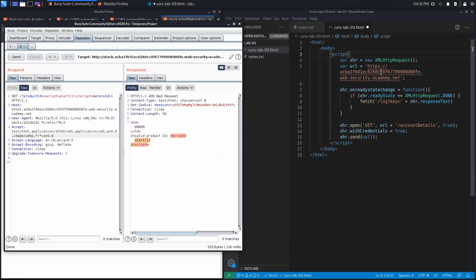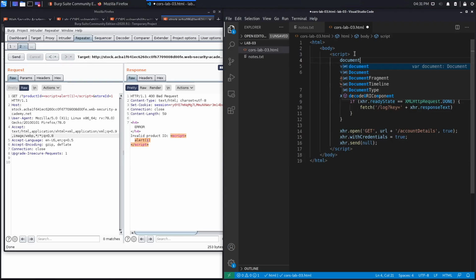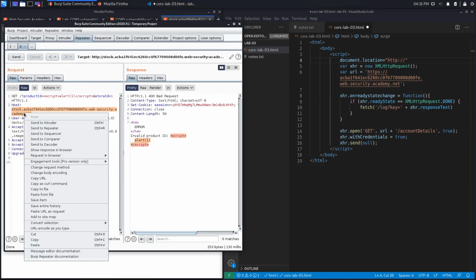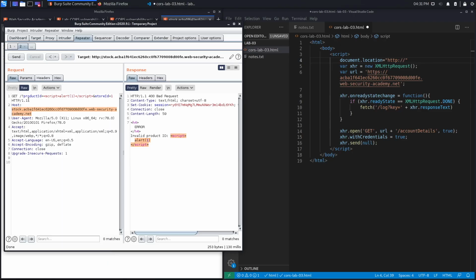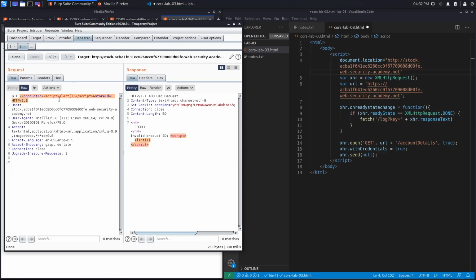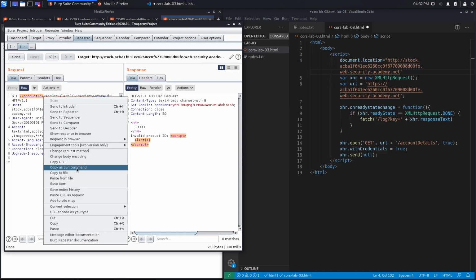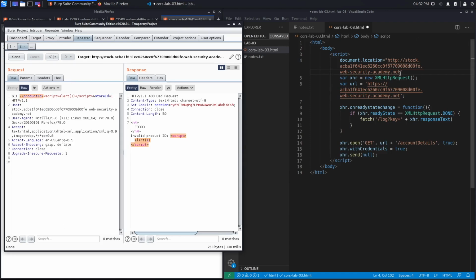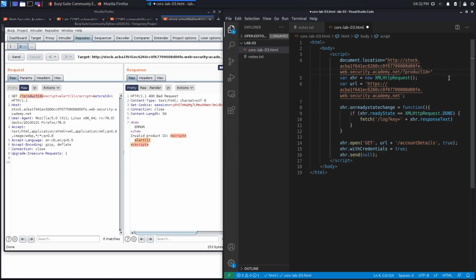So what we're going to do is we're going to say document.location is equal to HTTP, and we'll take the host from over here. Let's copy this. And again, notice over here, it's on HTTP and not on HTTPS, which is a vulnerability on its own. And then we're going to add this over here. So let's copy this. So the product ID is equal to this script over here.